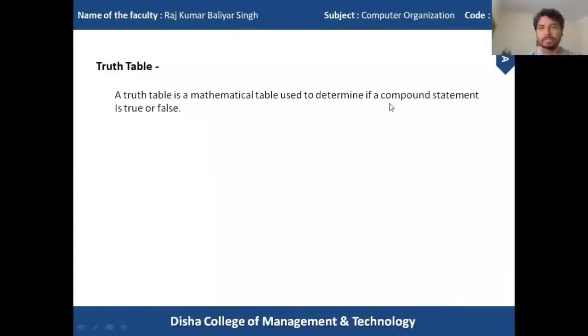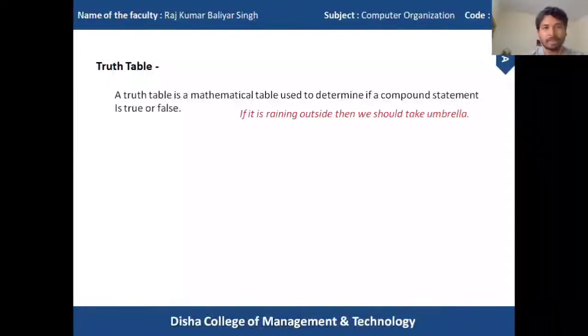Basically, it is used to determine if a compound statement is true or false. Suppose we have a compound statement like, if it is raining outside, then we should take an umbrella. So this statement can be represented in mathematical form. So this determines how much the statement is true and how much the statement is false.